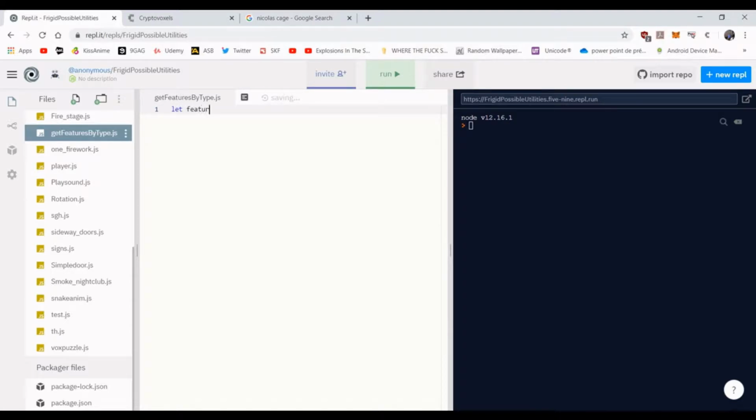Alright, so let features equal parcel.getFeaturesByType, and the type is image. Cool, so what do we do now? We listen to the click, so features.onClick, and we've got an event. Awesome. So we click on the button.